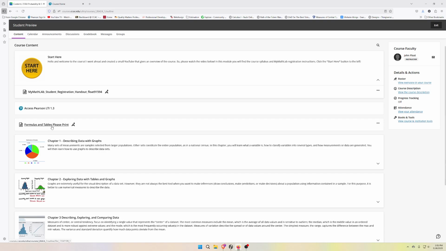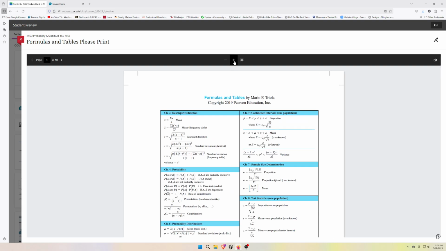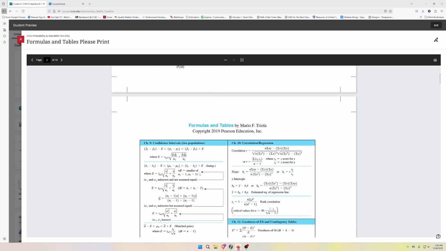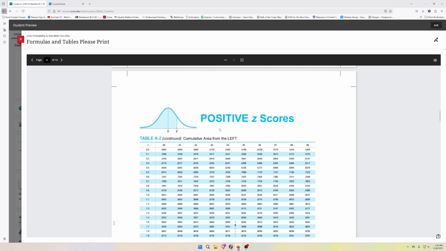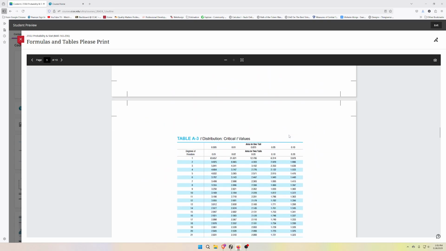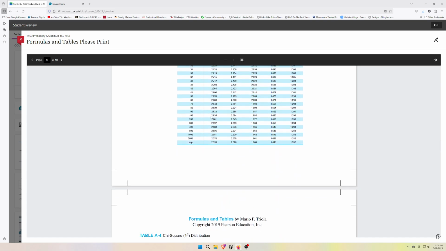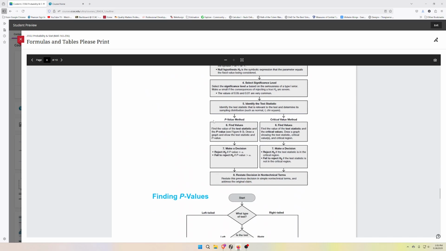The third thing is going to be formulas and tables. So please print these up. It's 10 pages, but we are going to be covering almost every single one of these things. So chapter 3, chapter 4, chapter 5, probability distributions. We go over, let me scroll down here, the negative z-score table. We go over the positive z-score table. We will go over the critical t distribution table and everything like that. So it's just very easy if you have this formula and table card already printed up. That way you don't have to worry about anything.